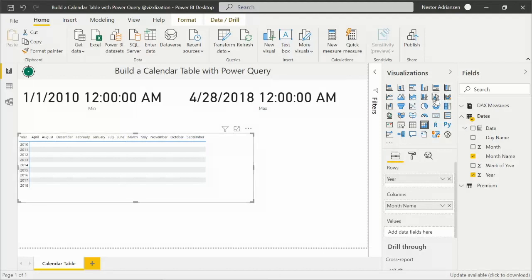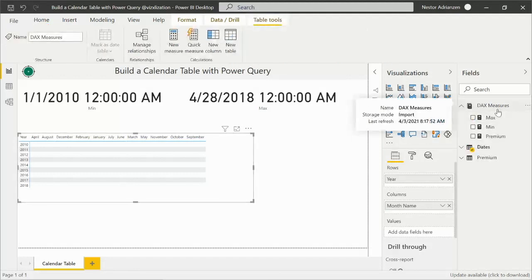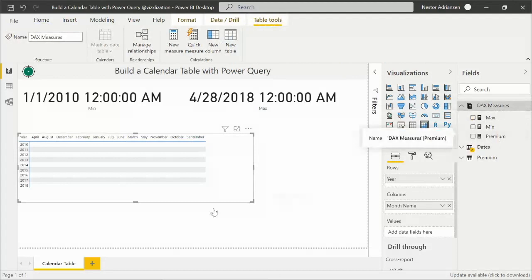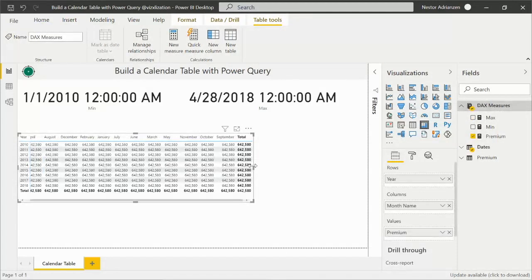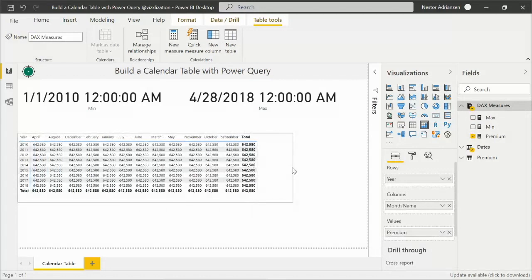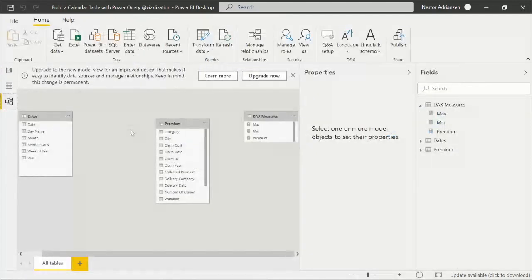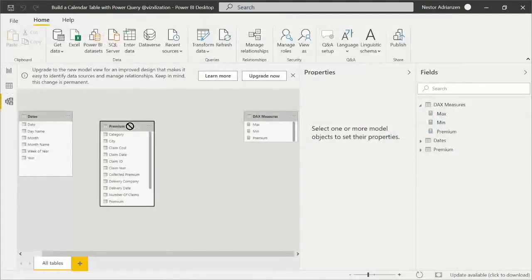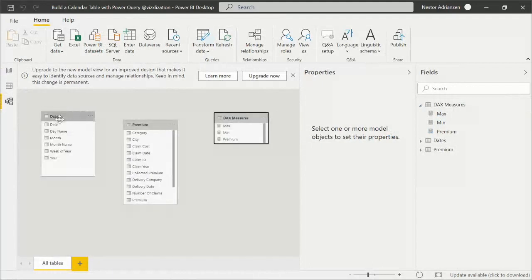So now, if you guys remember, we already had a measure here called premium. Let's drag this measure into this matrix and let's see what happens. You might say Nestor is not doing a right job here because we are seeing the same value for every single cell. So what's going on? So if you guys remember, we created a calendar table here, but let's see if there is a relationship between the calendar table and the premium table. Effectively, we don't have any type of relationship. And that's why we're seeing the same value for every single cell.